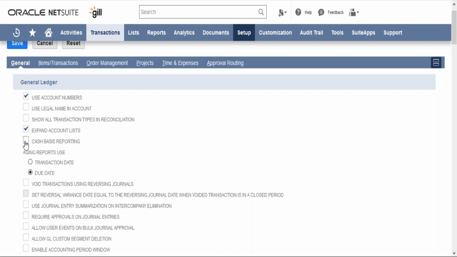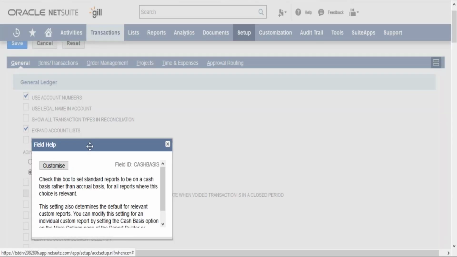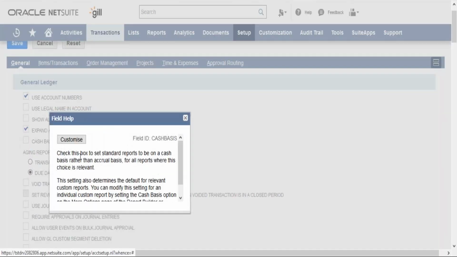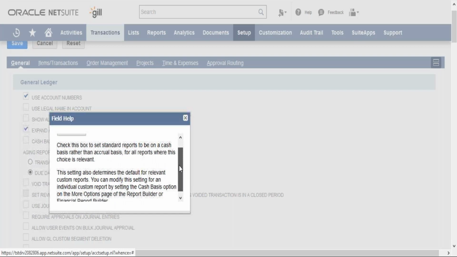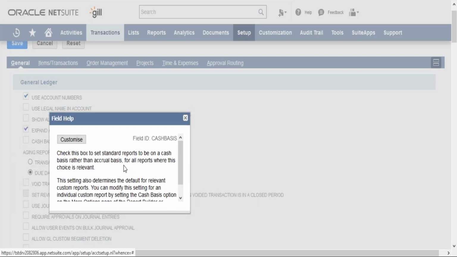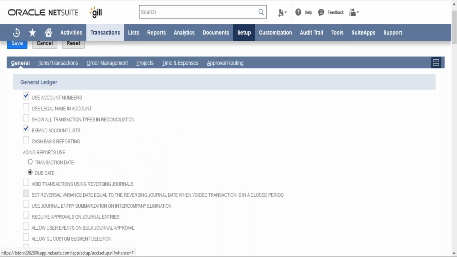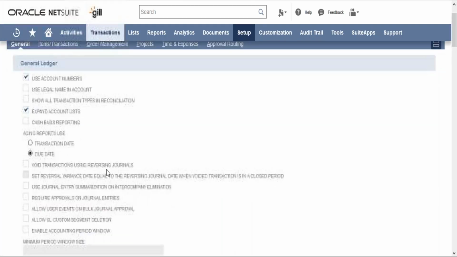Similarly, cash basis reporting. This is something new that has come up, so even I am not aware of it. Okay, in case you want the standard reports to show cash basis rather than accrual, then we have to check this checkbox. Are we okay till now? Yes.